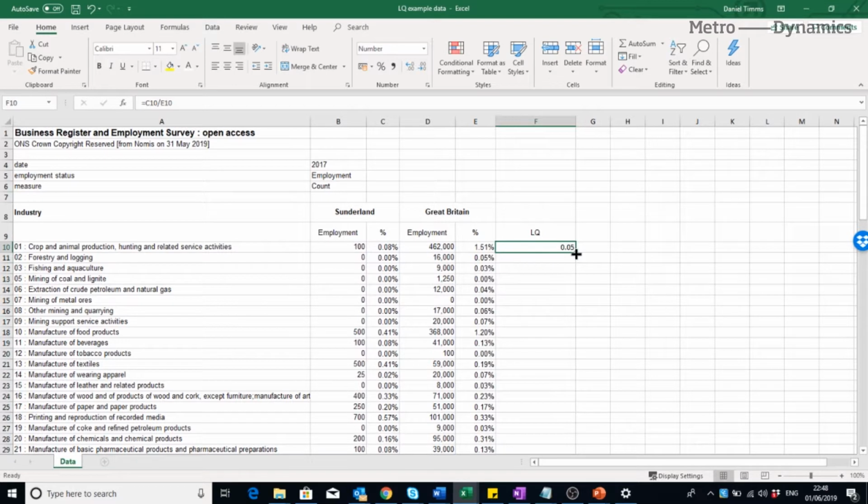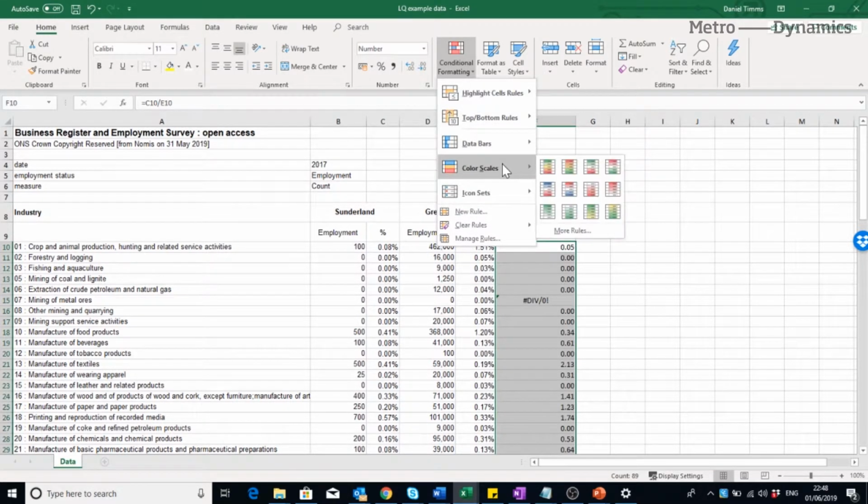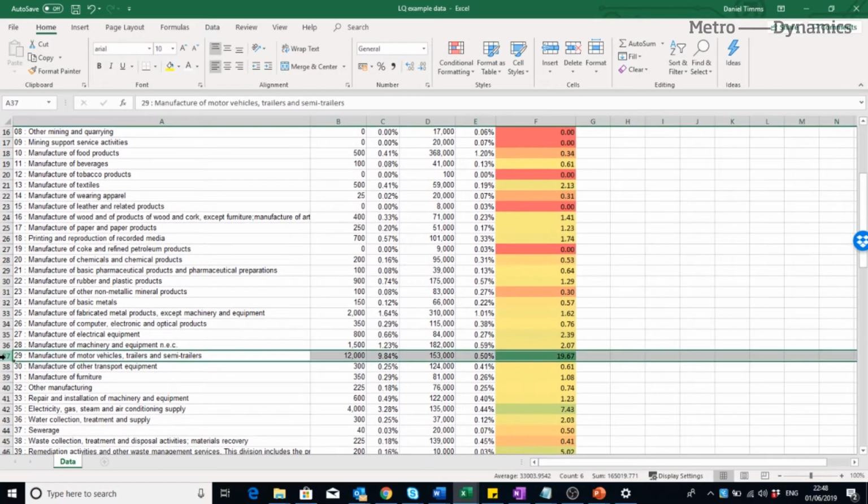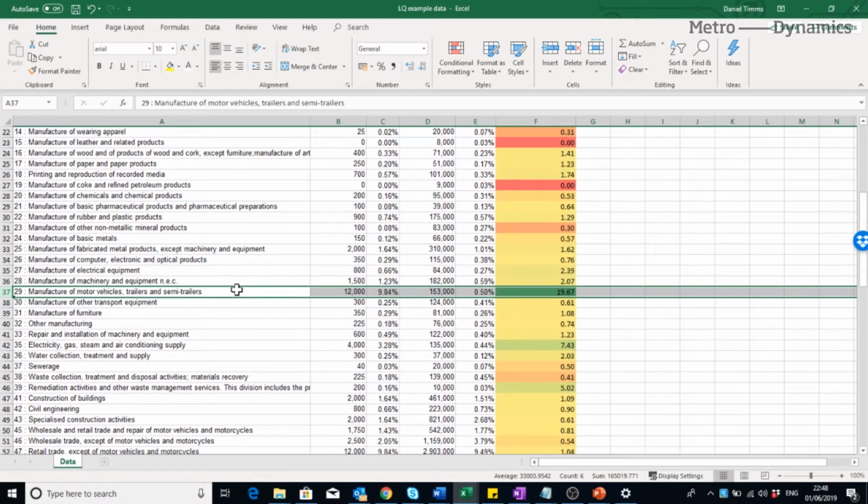Remember, any values over 1 indicate a specialism. A quick look shows that the top specialism is in the manufacture of motor vehicles. Electricity and waste management also jump out as specialist sectors, and there are many others.